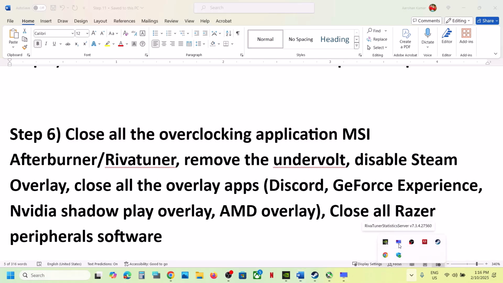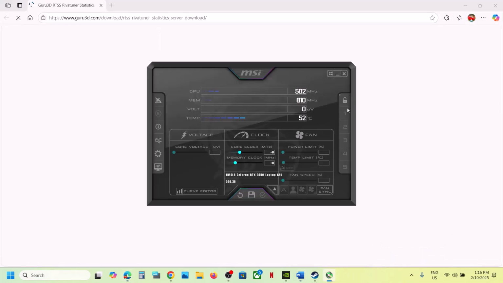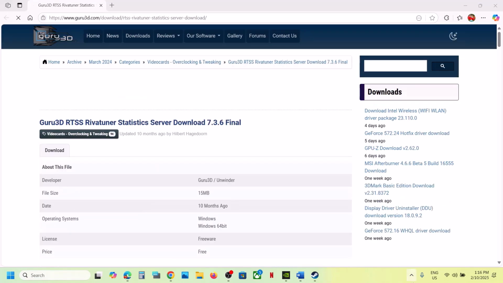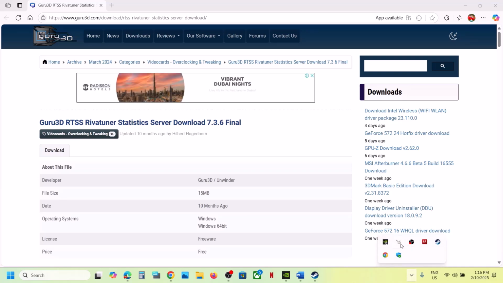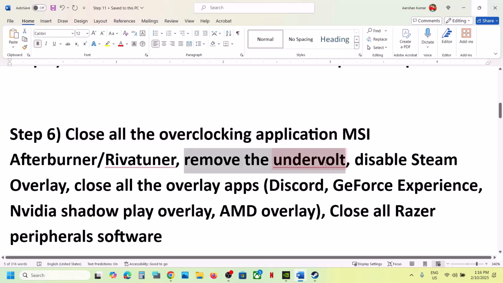So over here you can see RivaTuner running. You can just close it. If you have MSI Afterburner running, you can just right click and then close it, and then you can launch the game. Also remove the undervolt. So if you have an undervolted computer, remove the undervolt.